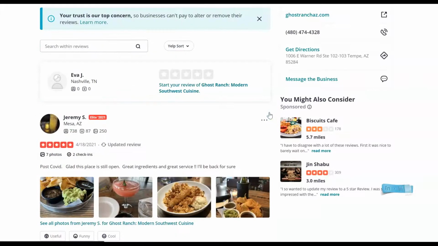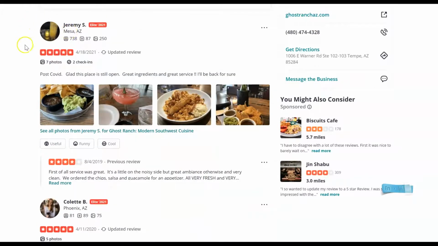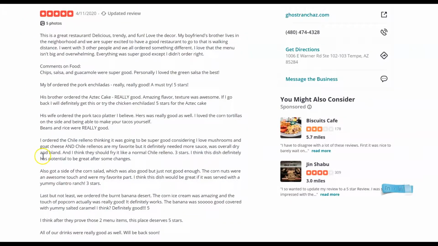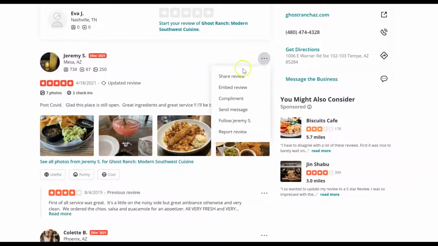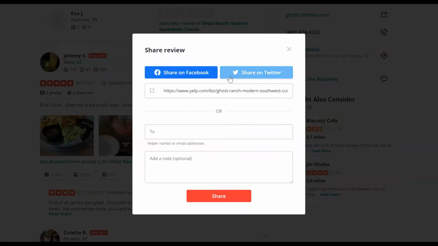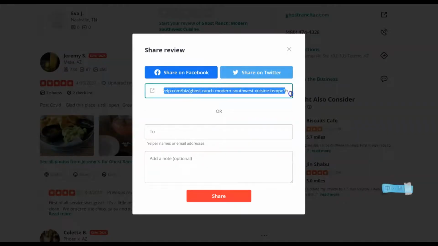And if we scroll down to the parts where actual reviews would appear, we can see many of them, and assuming you want to share one of them, but not all of them, all right? You're going to trace the dots here and then click share review. And then here is the URL that you can copy and paste onto your Google Doc for this assignment.